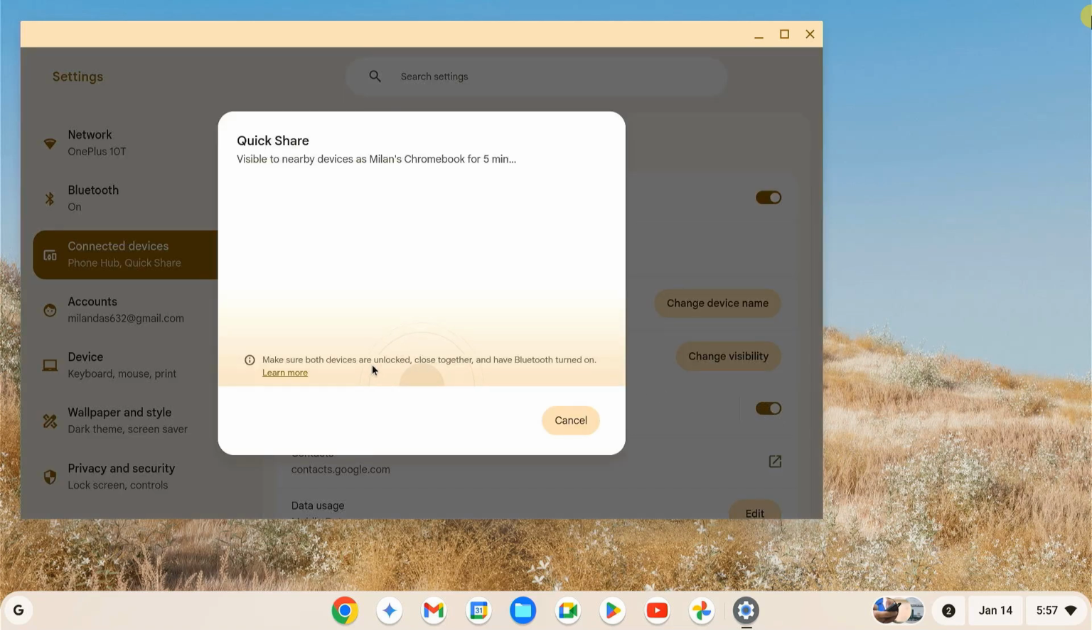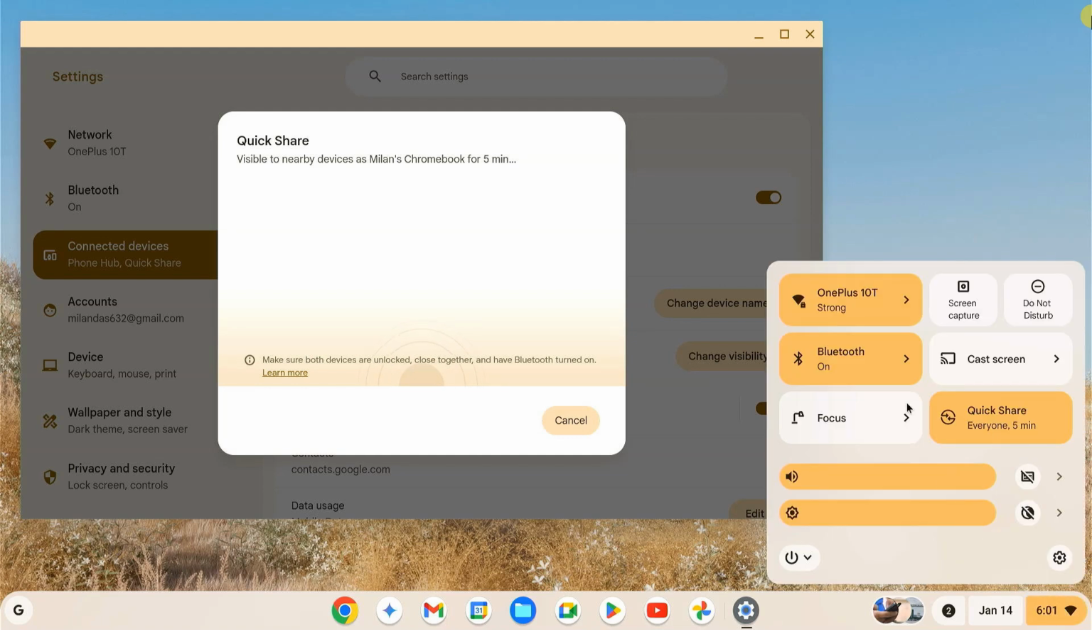If you choose Visible to Everyone, your Chromebook will prompt you to enable both Wi-Fi and Bluetooth if they aren't already on. QuickShare uses Bluetooth to discover nearby devices and can use Wi-Fi to transfer the files, so make sure both are enabled.